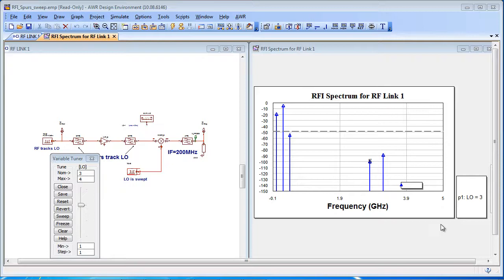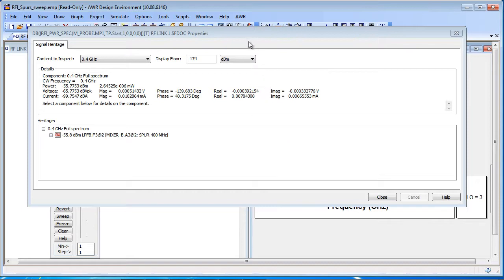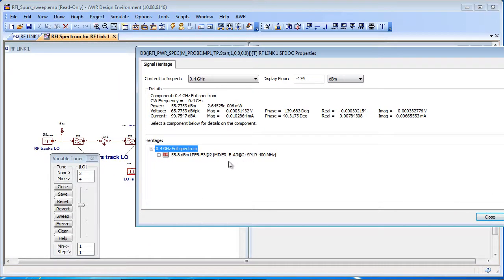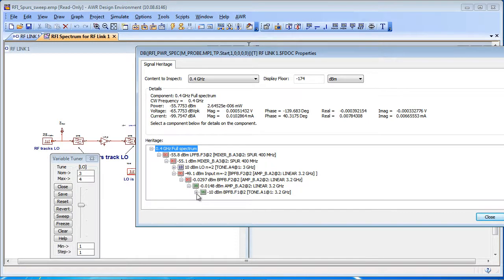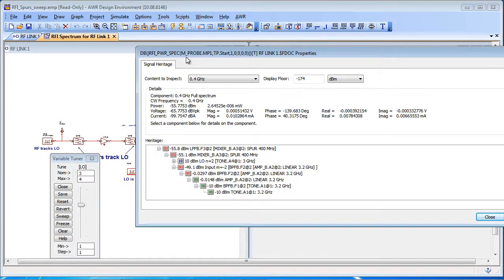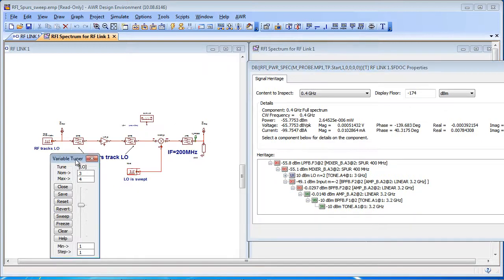I can now use RF Inspector to bring up a heritage report by clicking on any of the spurs on the spectral graph, and it will tell me what order of mix plan caused that spur and which elements it actually traveled through. So if we pick one of the spurs, I can open the report, and I can see that this is a distortion product, and I can follow the generation of that spur all the way through the schematic.